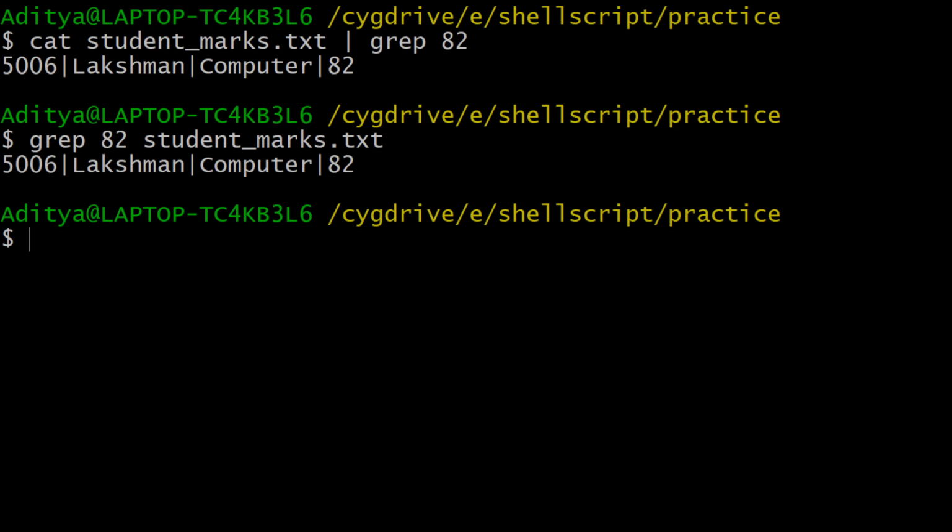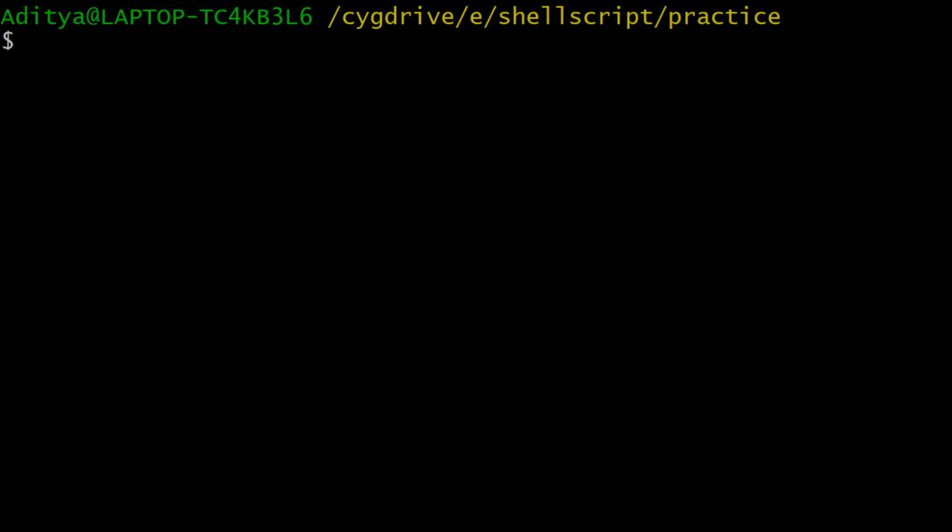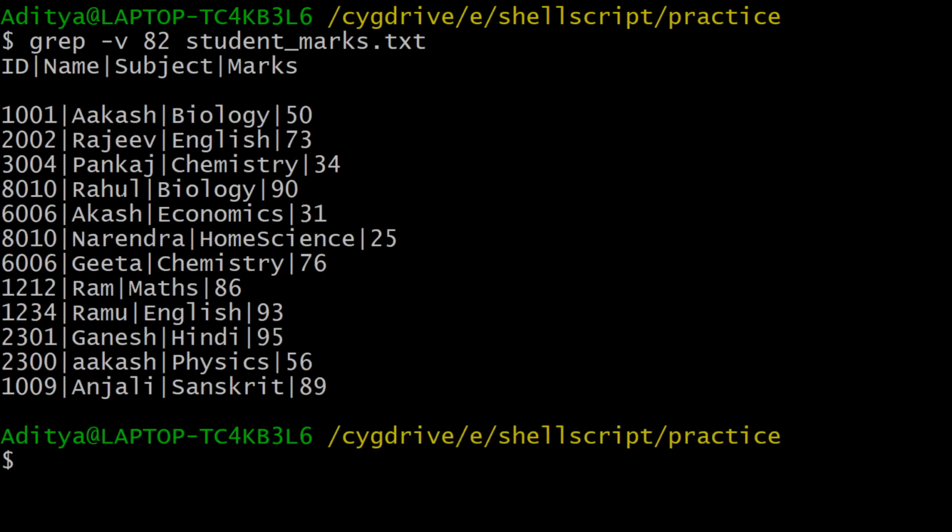Now let's say I want to display those names which don't have marks 82. For that, first of all, I'm going to clear the screen, and after that, grep -v. What -v does is it will remove all those lines which got matched. For example, I don't want to see the Lakshman details which has the marks 82. So I will write grep -v 82, and after that the file name student_marks.txt. Now you can see that all the student details are there except the 82.